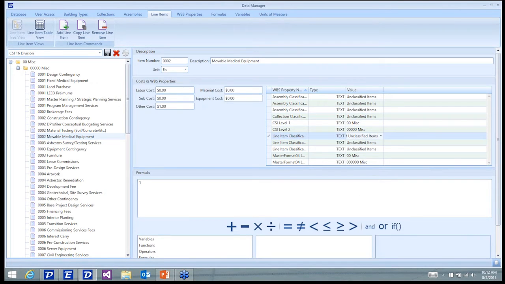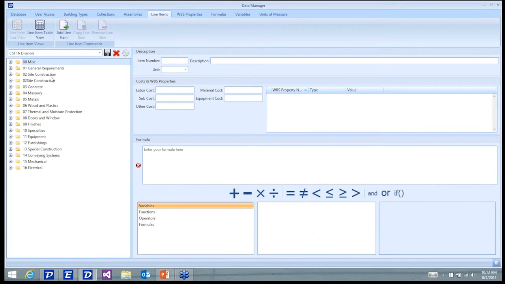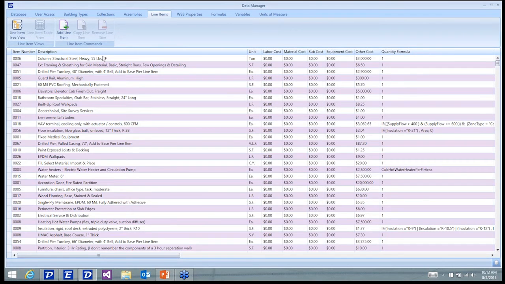We have quantification formulas, and just like in Profiler, you can create formulas based on both parametric variables in the model along with user-defined variables within the database. A second feature that we've introduced into Data Manager is the ability to not only look at the data organized in a tree, but also look at the data organized in a data table.